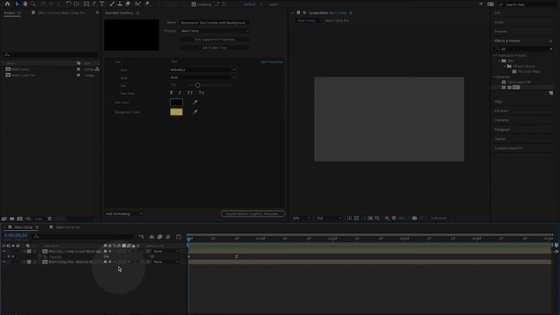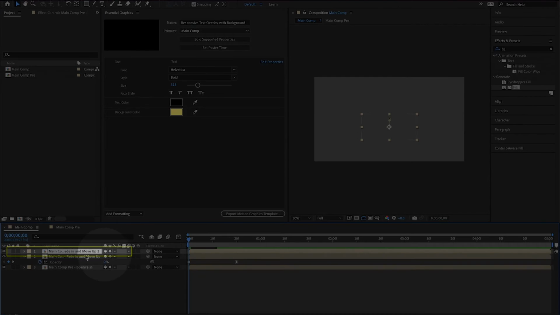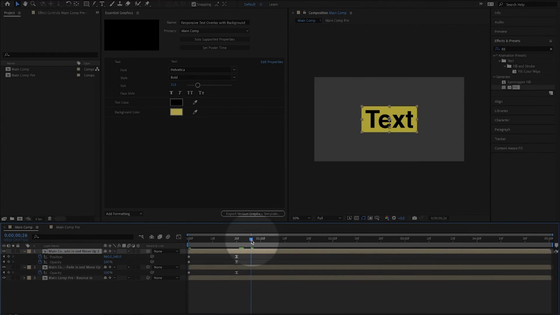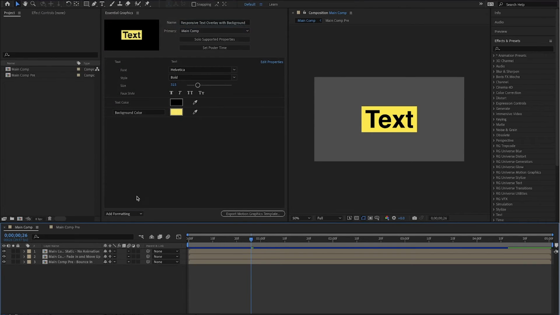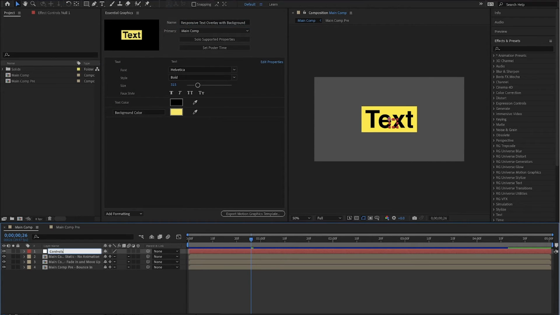Now let's make one final option where there is no animation. Let's duplicate one of the main comp pre-layers and remove any keyframed properties. Let's rename this by adding static no animation to the end of the layer name. Okay, great. Now we'll create a selector so we can give the user the ability to choose which animated version they want to use. Add a controls layer. Choose Layer, New, Null Object. Rename it Controls.